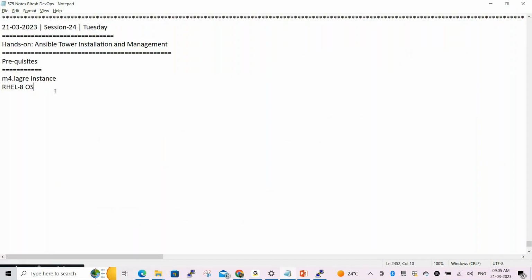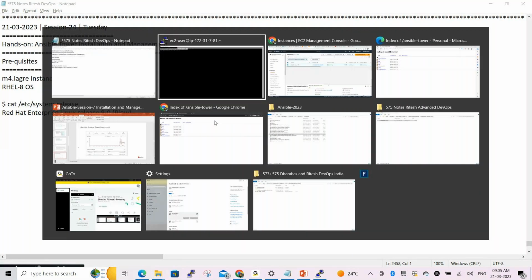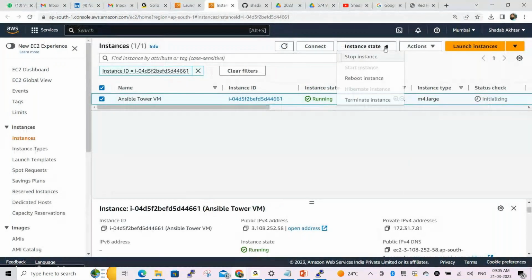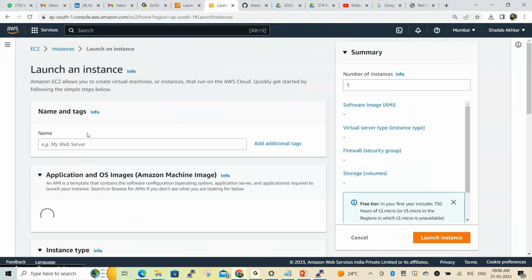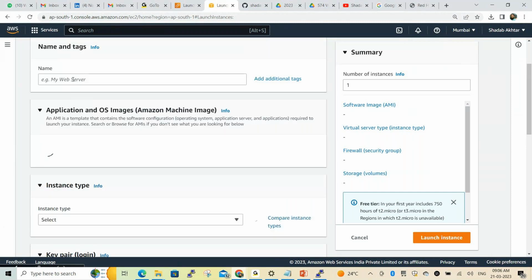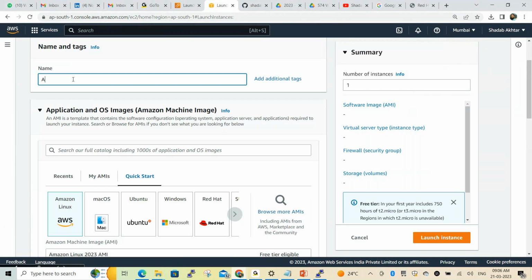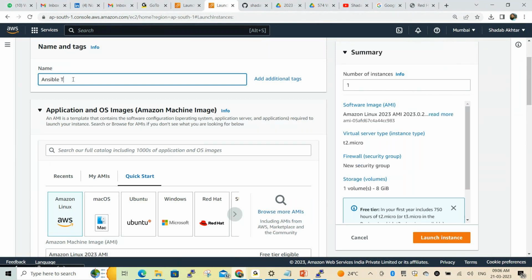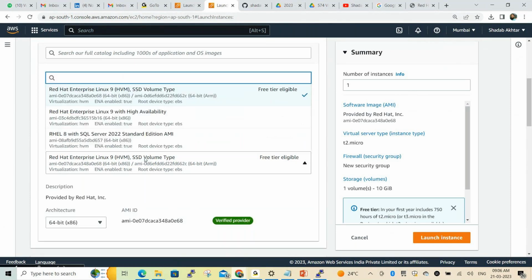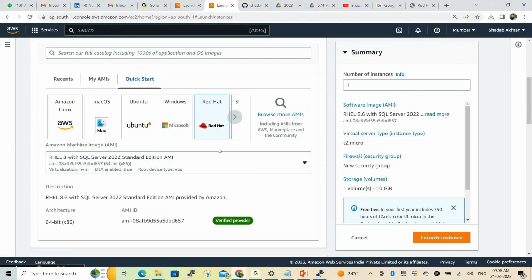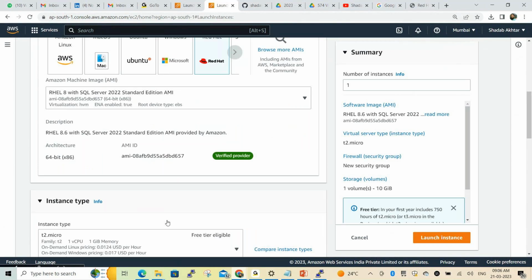I'm just going to keep here, as per our instance, it is 9. So let me terminate this virtual machine and I want to launch a new one. I'm just going to terminate this virtual machine and let me launch a new virtual machine. I will give here a name, Ansible Tower, and then I want to select Red Hat Enterprise Linux, and from here I want to select Red Hat Enterprise Linux 8 version, this one. So previously I selected 9, and this time I selected Red Hat Enterprise 8 version.